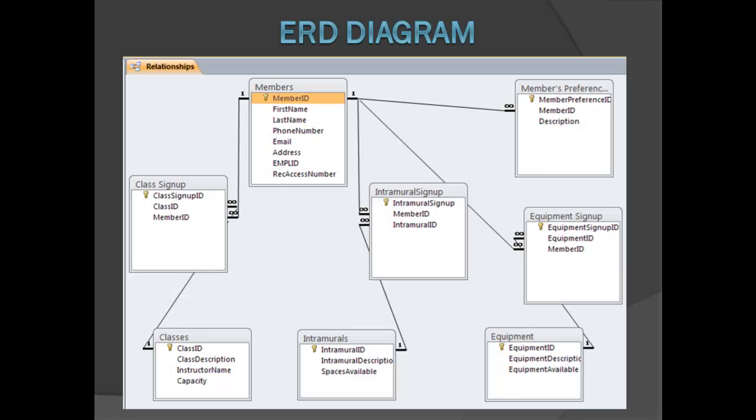Here is how our ERD is set up. We have three associative entities for class signups, intramural signups, and equipment signups. We also have stored member preferences, so that if a member wants to sign up for a class but it is full, the system will provide alternative recommendations for other classes that are offered.